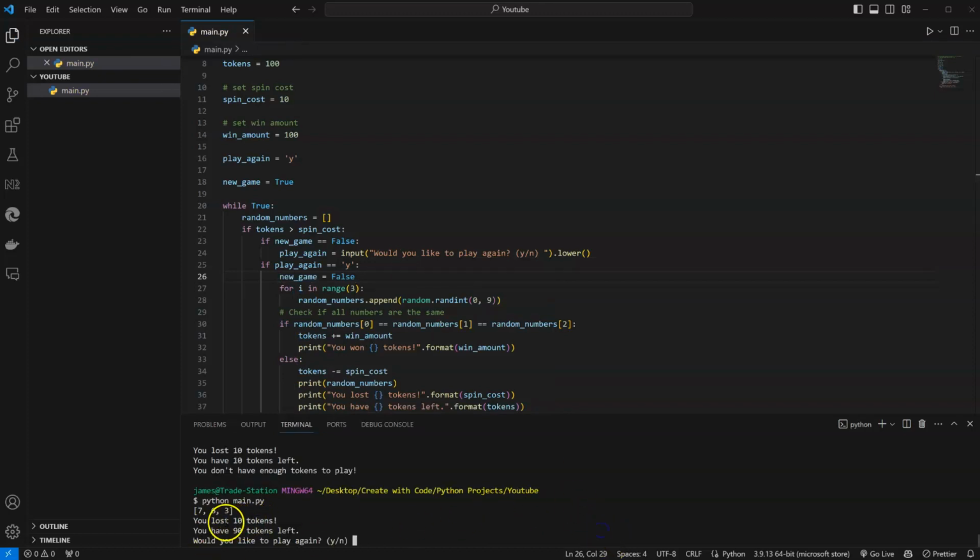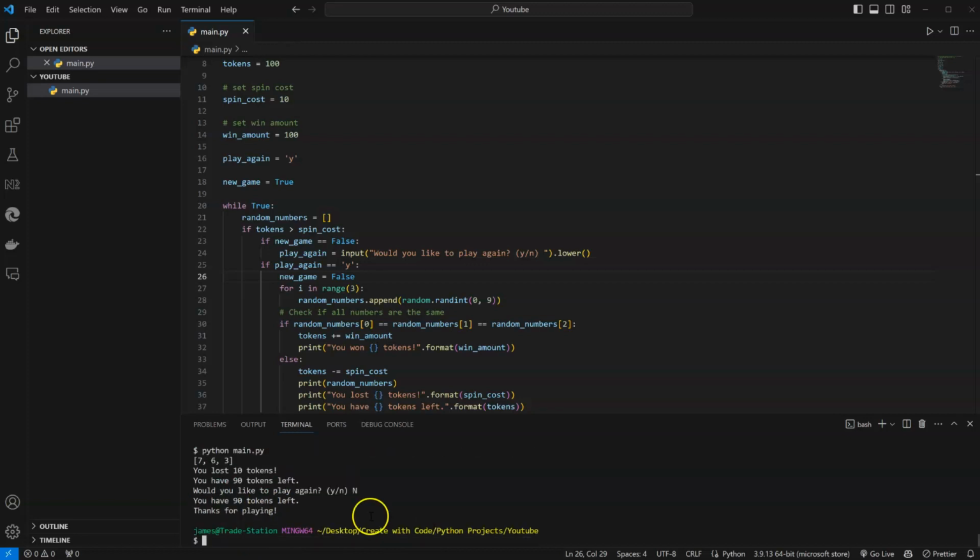It runs once. I lost, so it says I lost 10 tokens. You have 90 tokens left. Would you like to play again? I'm going to say no. It tells me I have 90 tokens left. Thanks for playing, and exit the game.